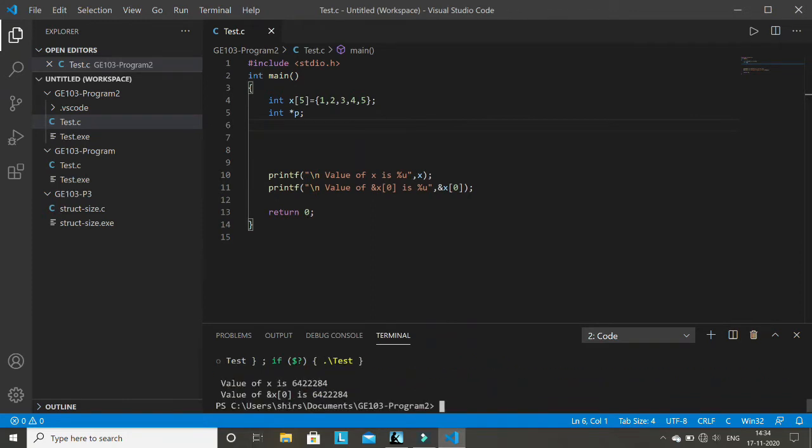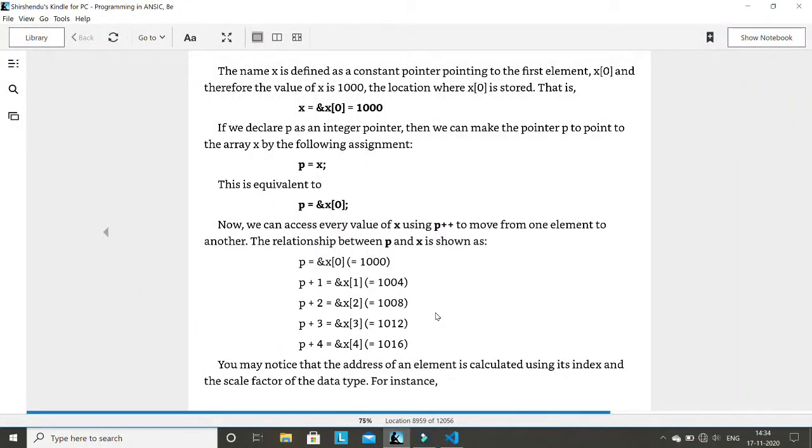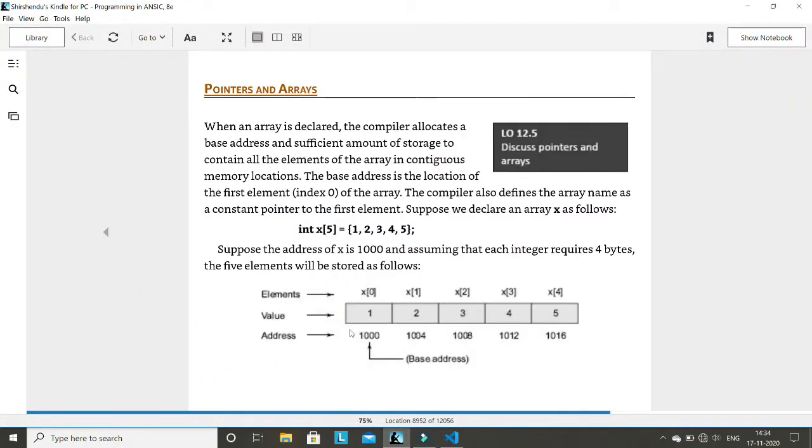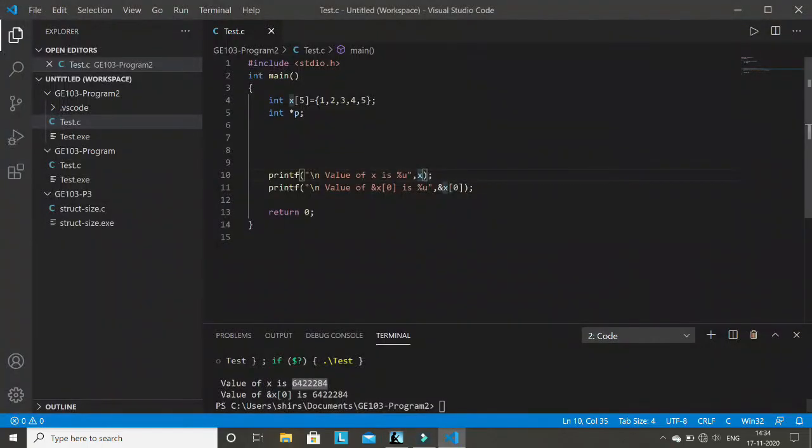It is running. See, the values are same. It means that this particular array is allocated from this base address. Base address means every time we write x, this is the base address, and the base address is also the address of x0, right? If you go to this diagram, you will understand that if this is the base address of the array, then this is the address of x0 also. So in this sense, you can say that x and address of x0 are same.